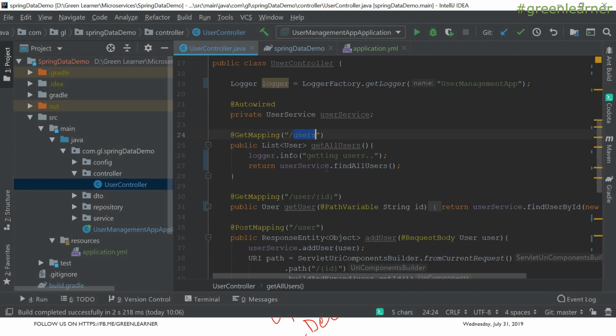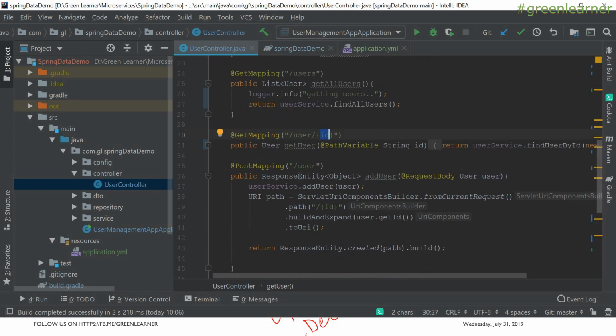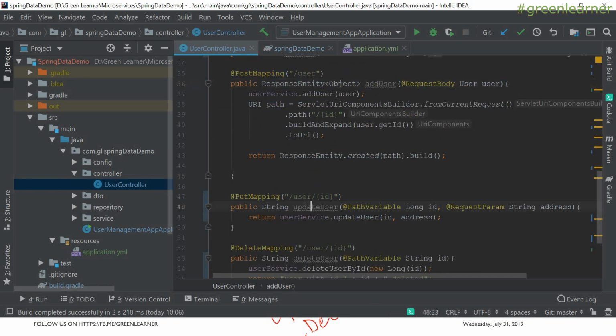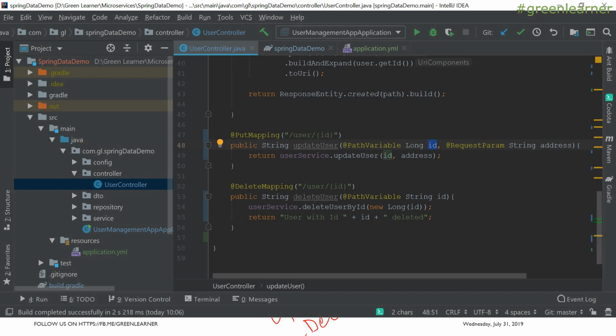Let me walk you through. User services: it is going to return all the users in the system. It is going to return a single user whose ID I pass. It is going to create a user in the system, and this endpoint is going to update a single field, address, for the ID which you pass from the URL, and delete user.